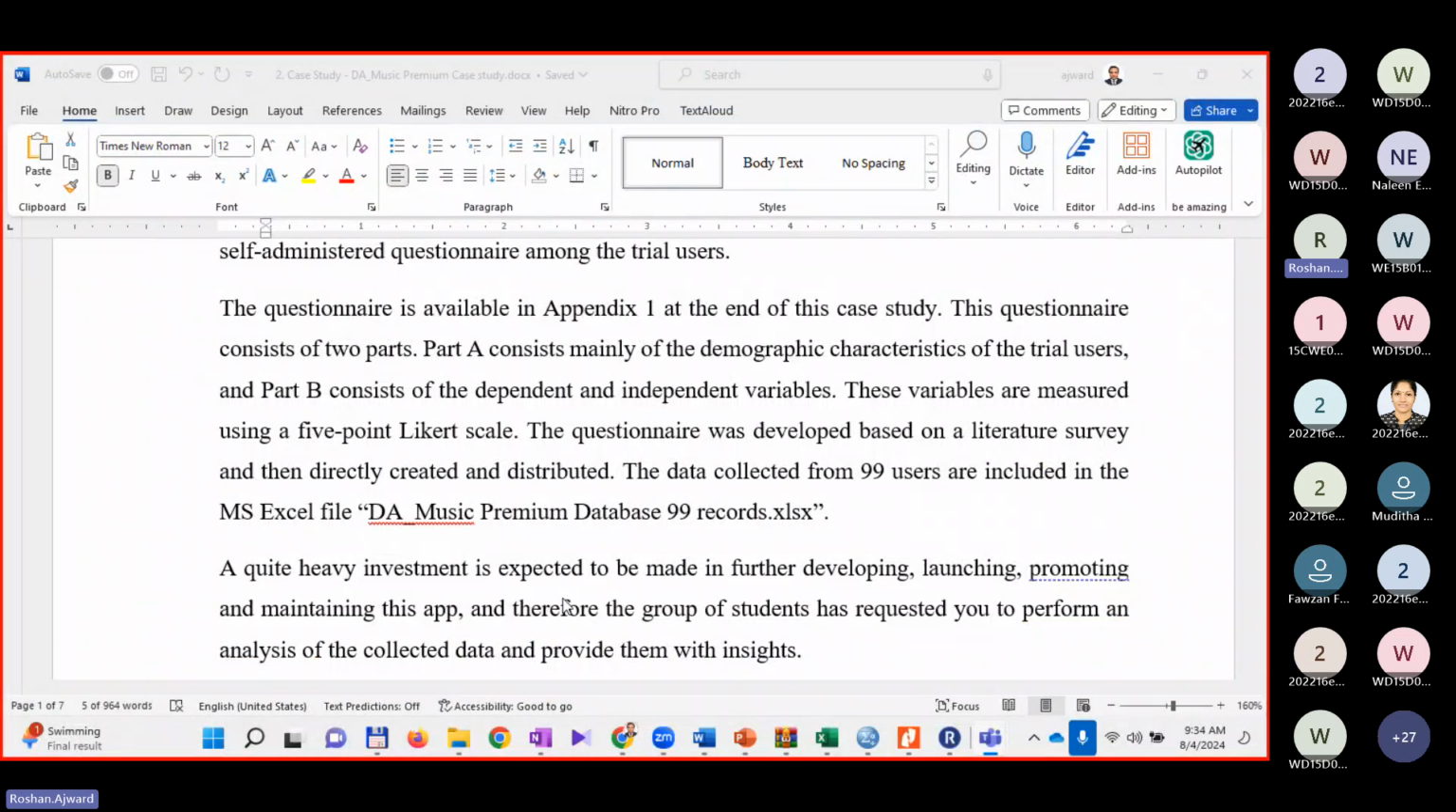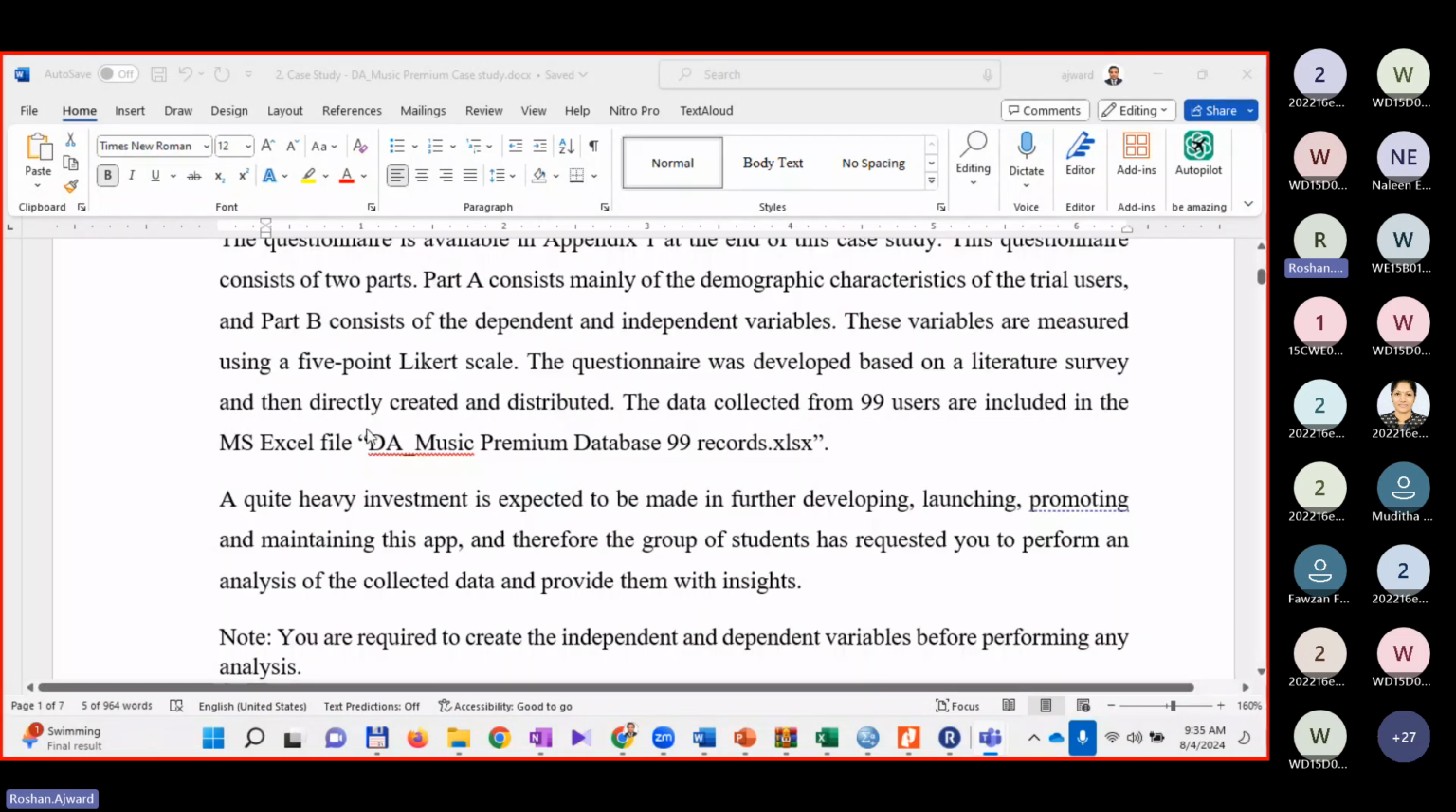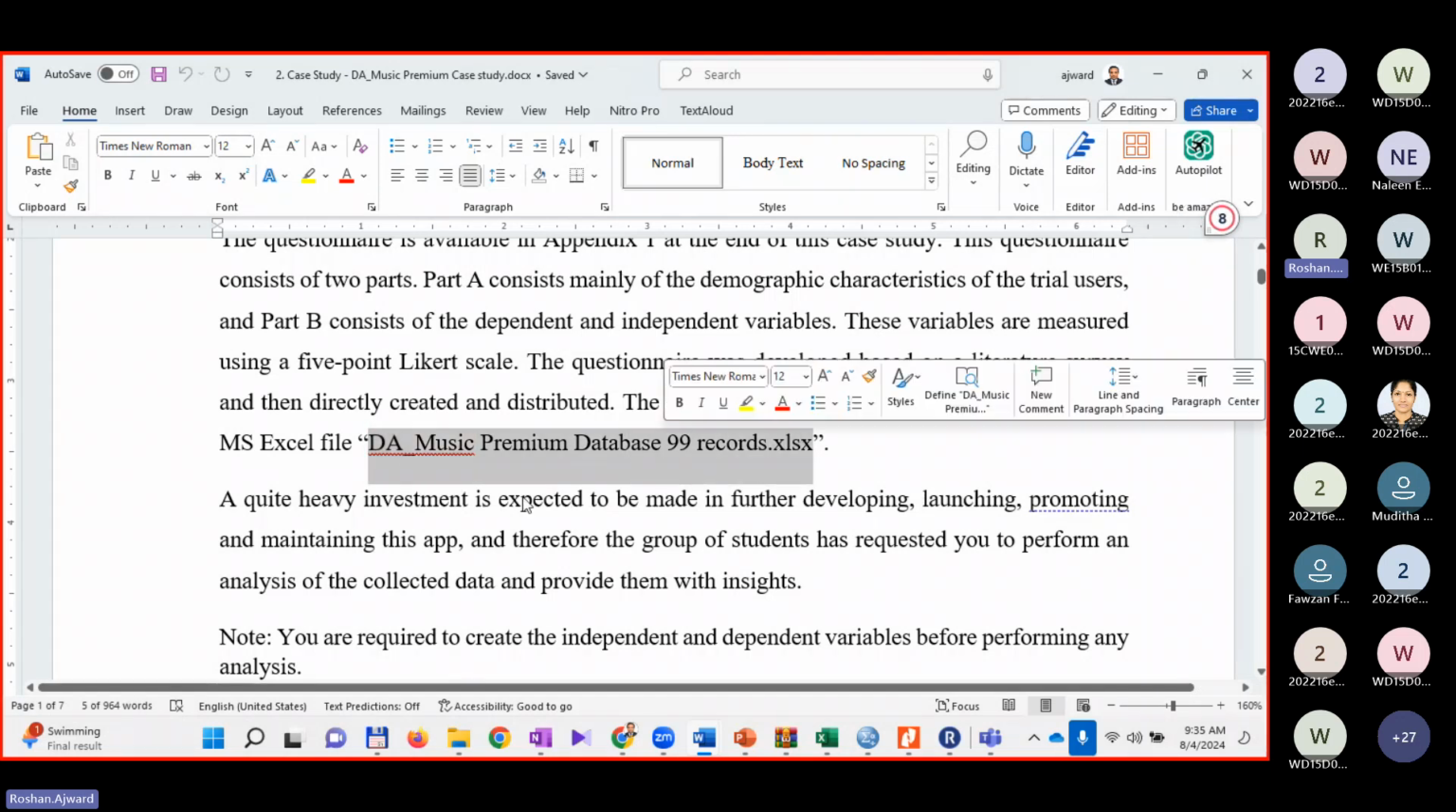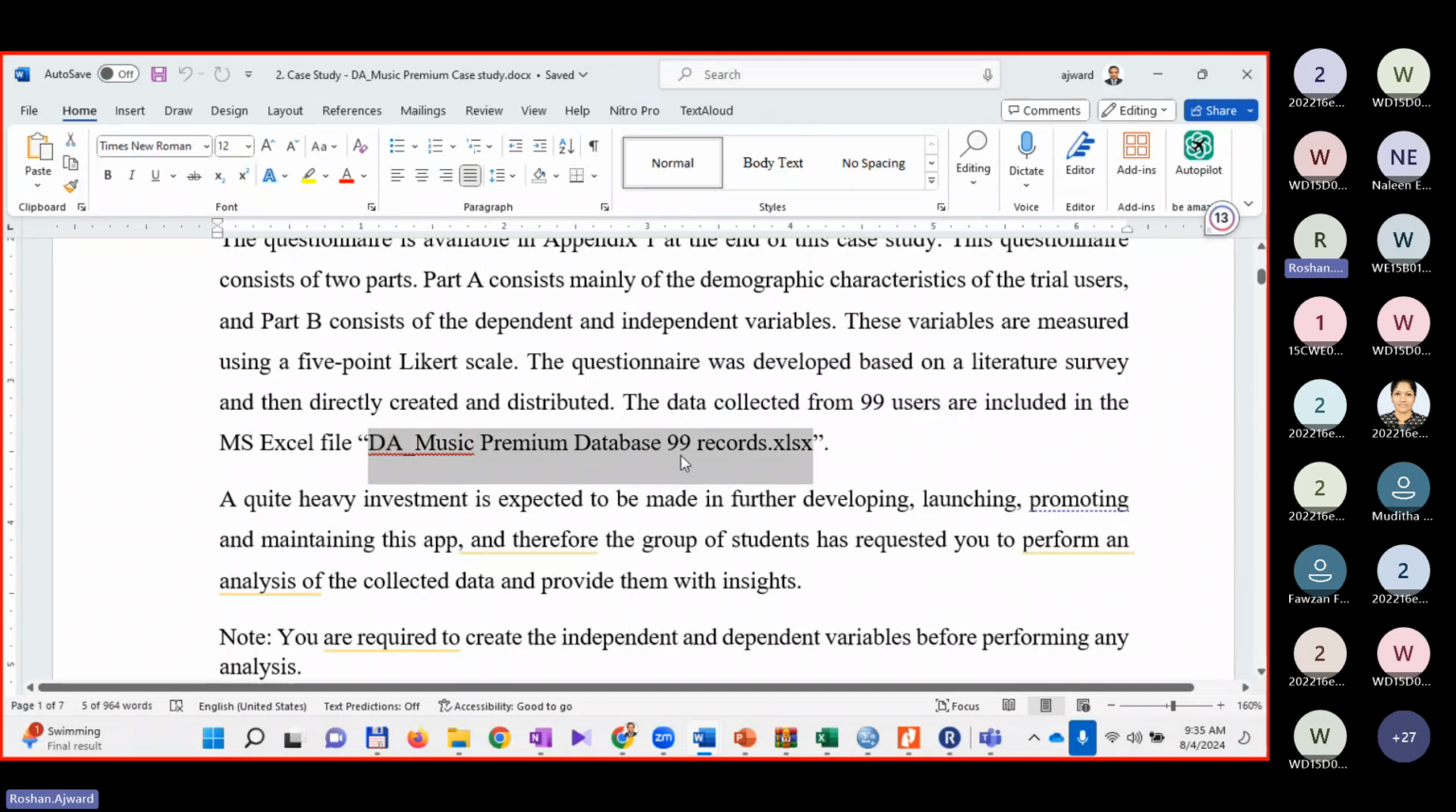The questionnaire is available in Appendix 1 at the end of this case study, which you saw now. The questionnaire consists of 2 parts: demographic factors, and part B, which consists of the dependent and independent variables. These variables were measured using a 5-point Likert scale. And that's what you have to know. Also, this data is put into an Excel file, DA Music Premium Database 99 Records Excel, which you can download from the LMS again.